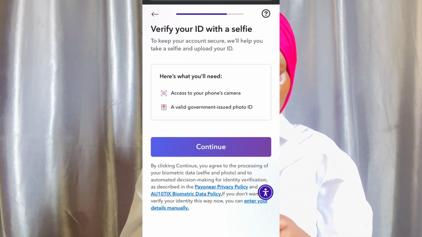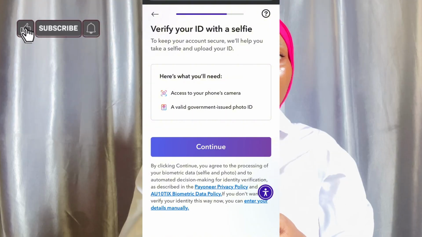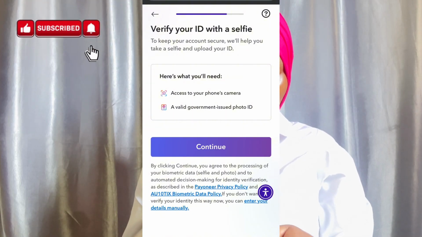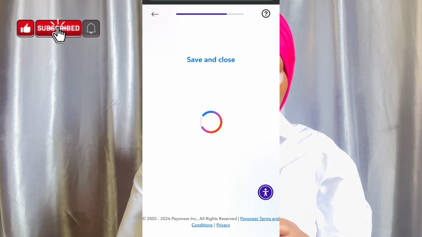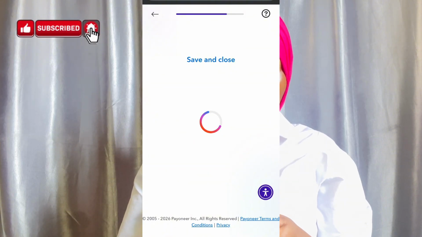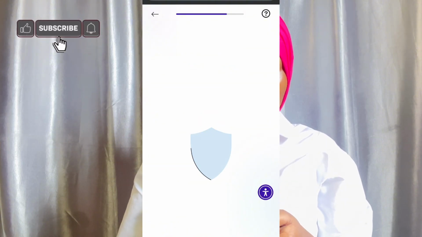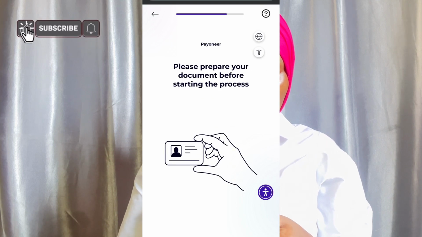This is the last step of your registration. You're going to verify your ID with a selfie and also a picture of your ID. It could be an international passport, or it could be your voter's card. You verify your identity with any form of government issued ID that you have. Make sure that you have it live with you, the hard copy, because you are going to be capturing it live.